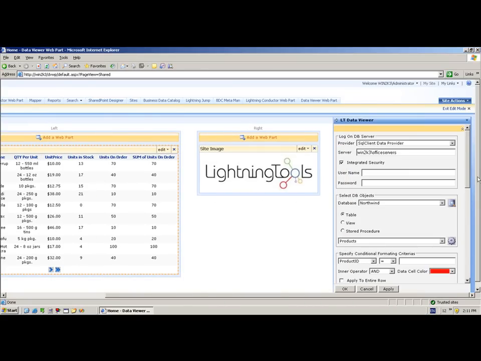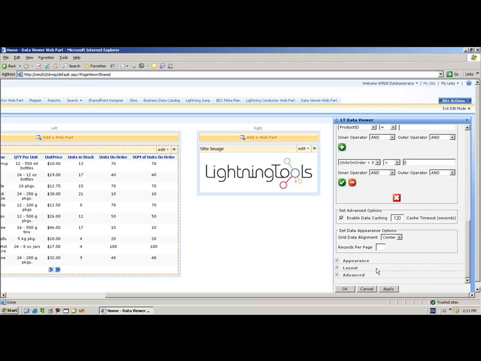Some of the other options that we have here are also the ability to specify how many records on the page we return, and also the alignment. So we can align the columns off to the left or to the right, or to justify them, and so on. But anyway, that concludes the first screencast on the Lightning Tools Data Viewer web part.